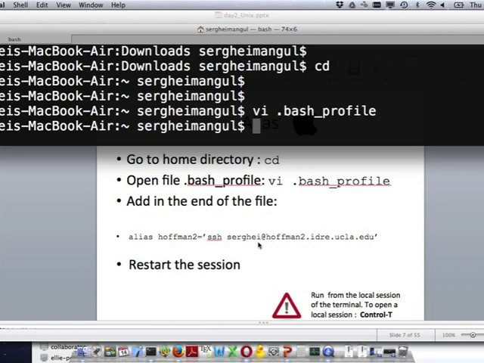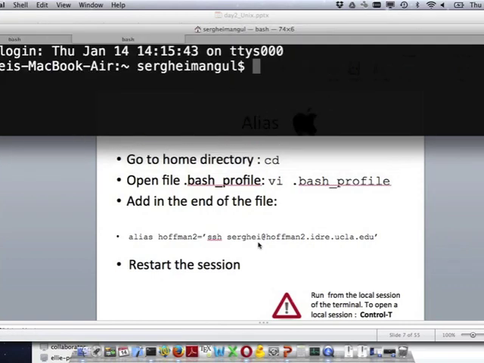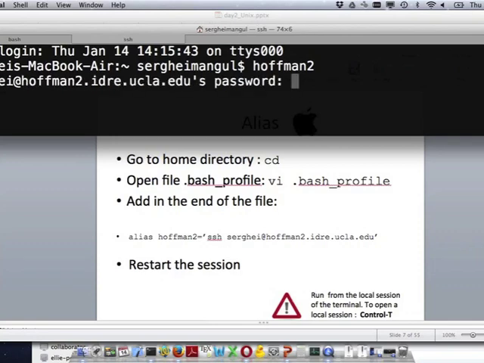So now let's restart the session: just press Command T to open a new tab. As you open the new tab, right now type Hoffman2. You don't even need to type the full thing, just type Hoff and then press tab. It will be auto-completed for you, so pretty fast. Okay, press enter, type your password.